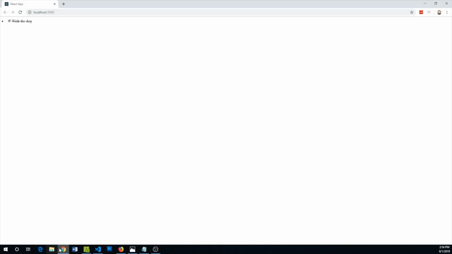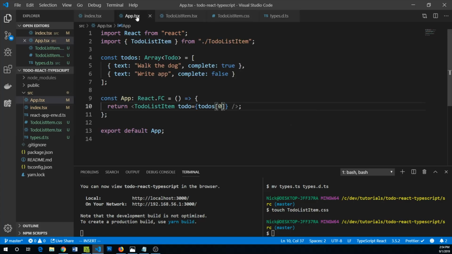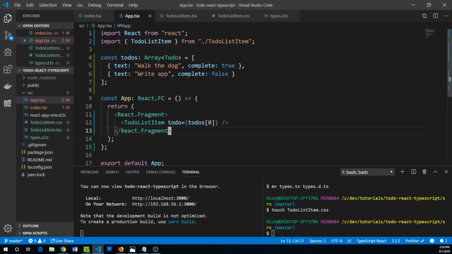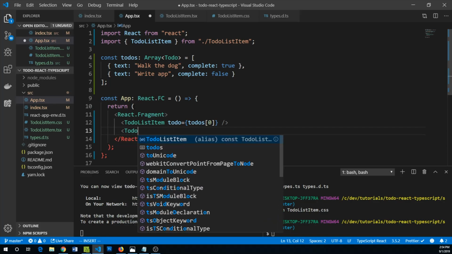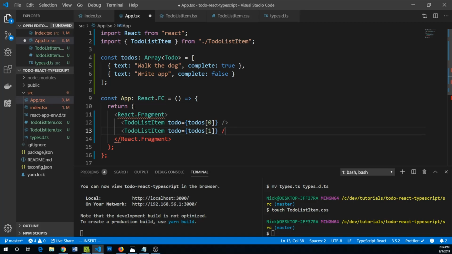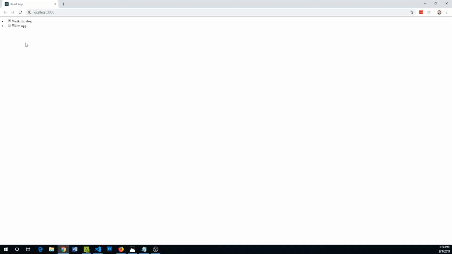So let's make sure it also looks good if we add another to-do list item. We'll go back to app.tsx and we're going to have to create a fragment here. So React fragment. And above here, let's do a new to-do list item. Our todo is going to be todos[1]. Okay, cool. So we now have walk the dog and write app.